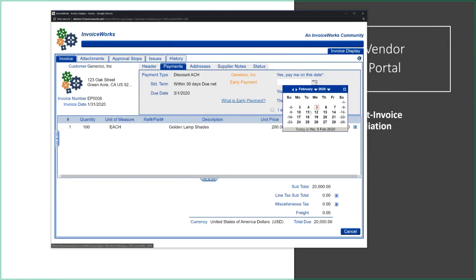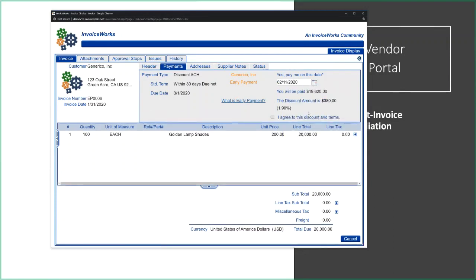The customer's already said that early pay is available. I can come in, I can pick a different date, and I can see how much that particular discount will be worth to me. Is it worth $380 to get paid early? It might be, in which case I can simply check the box, and now I've agreed to be paid early on this particular invoice. As we go back, we can close this one out.